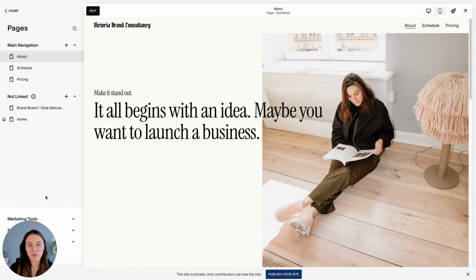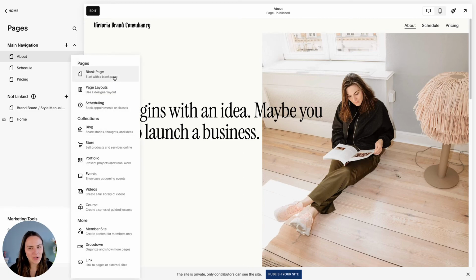Now, we went through normal pages, but there's of course more. So if you click on the plus, you can see there's not only blank pages or page layouts, which is also kind of helpful, but not too much. I mean, the sections are much better, but there's always more. And there, for example, is the way to add a blog or a store or a portfolio or events, videos, a course, a member site, or a dropdown and links.